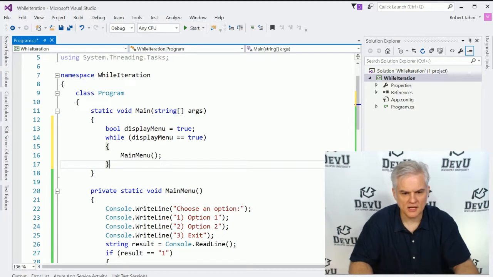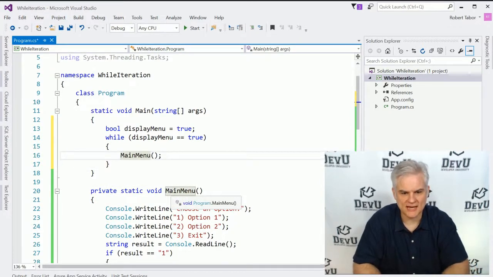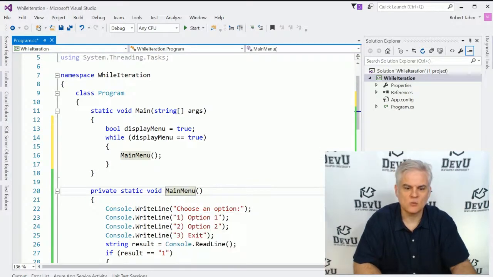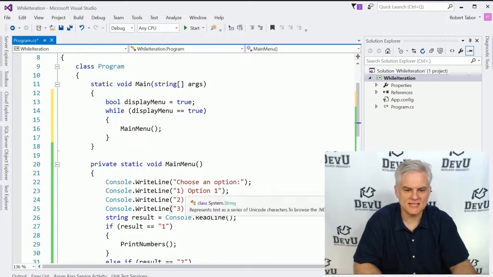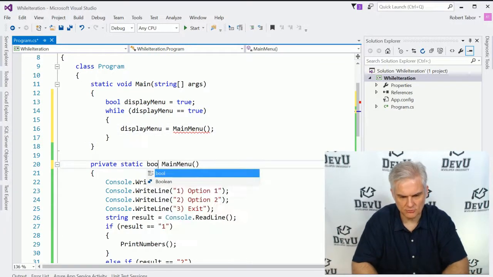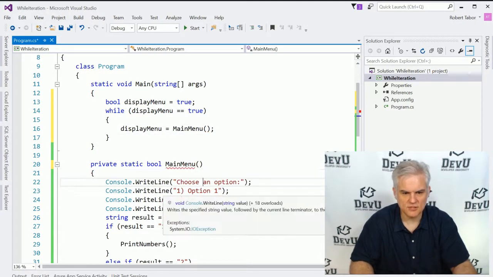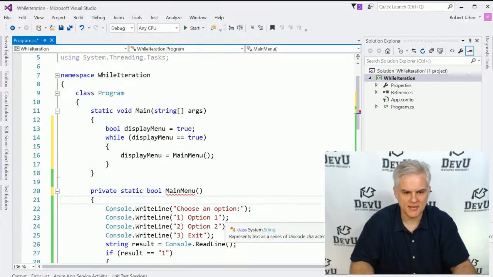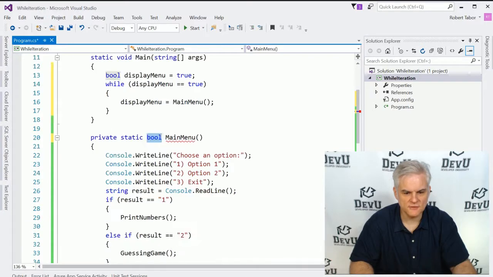Now, a couple things here. What we'll need to do is actually then retrieve back from MainMenu a Boolean whether the user clicked exit or not. So what we'll set is displayMenu equals MainMenu, and then have MainMenu return a bool itself. Of course, we've completely broken the application at this point, but that's okay. So here we are going to continue to display the main menu until MainMenu returns the value false.